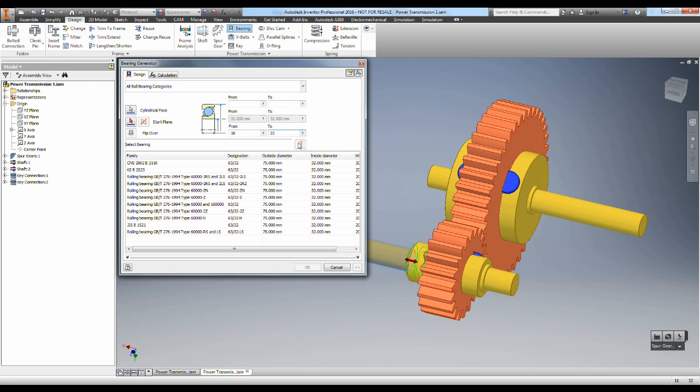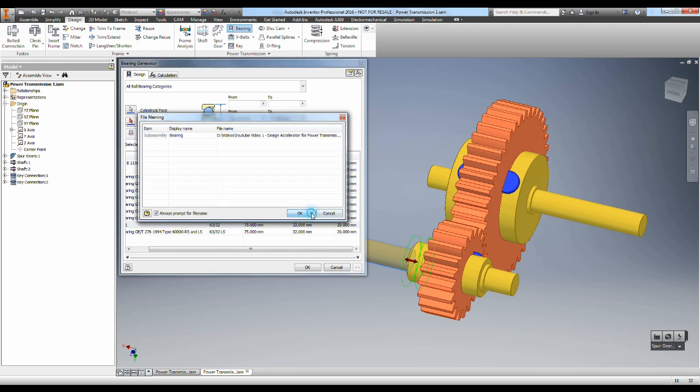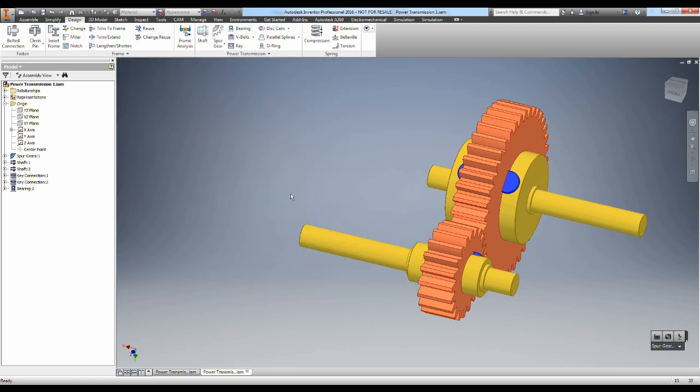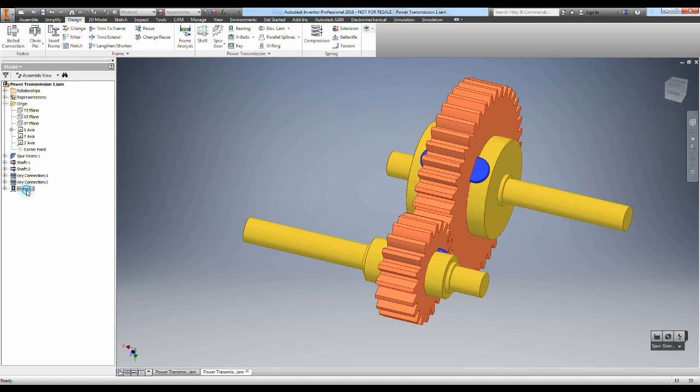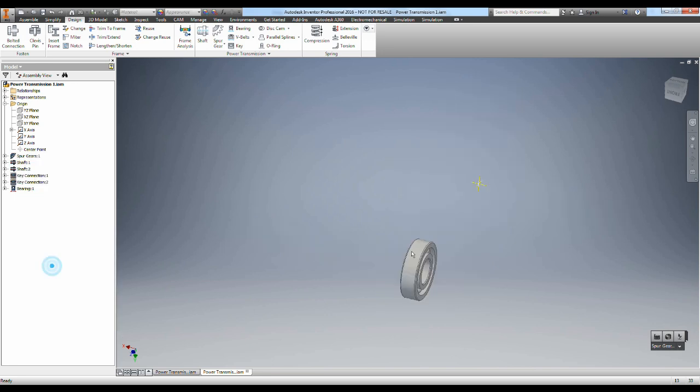and you hit this little lightning bolt if it doesn't refresh. And we say, okay, we want to put in the JISB bearings because that's what your manufacturer is. We click OK. And Inventor creates a standard part. Oop, he is hiding. One moment. There he is.